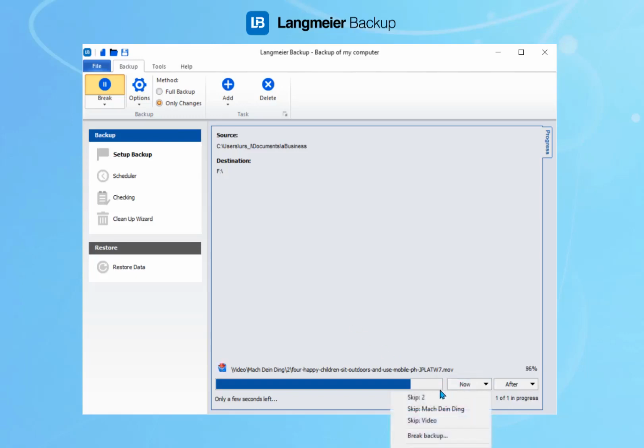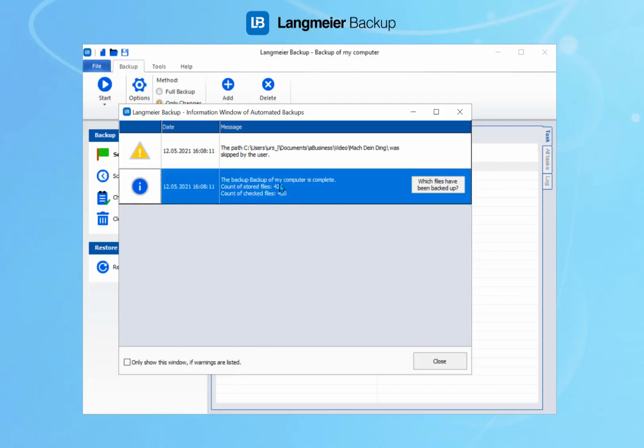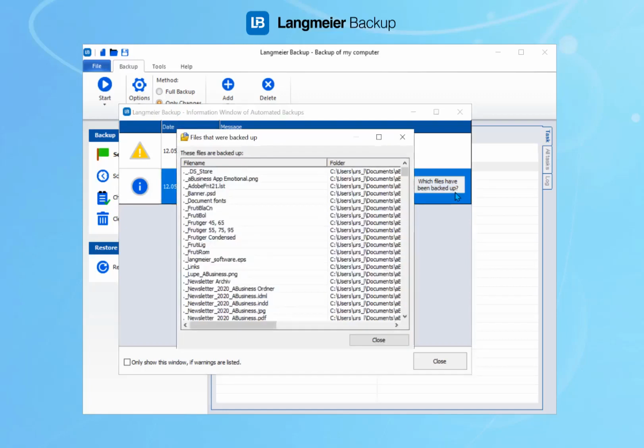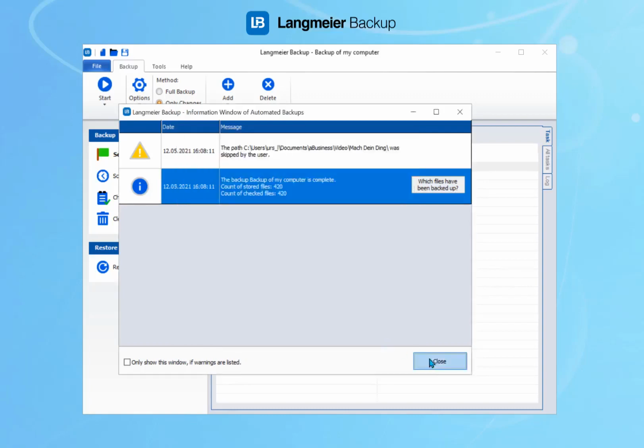If I want, I can skip something, for example. And then I see the result. For example, now 420 files have been backed up. I can press this button, which files have been backed up, and it will show me exactly the files that have been backed up, and I can check it here.